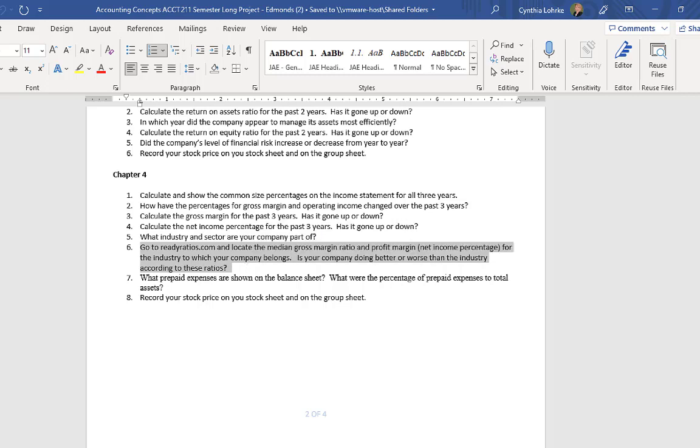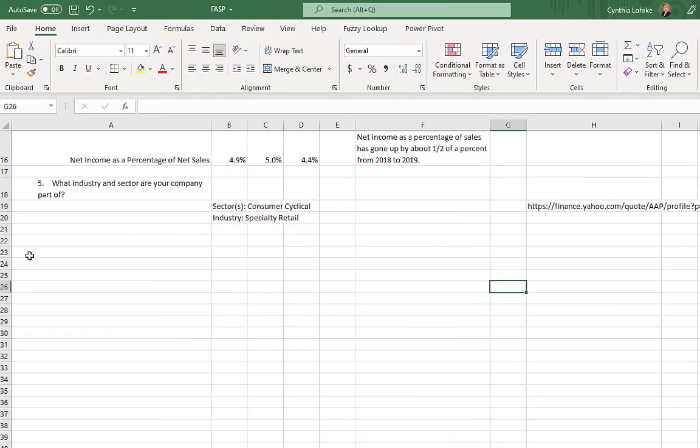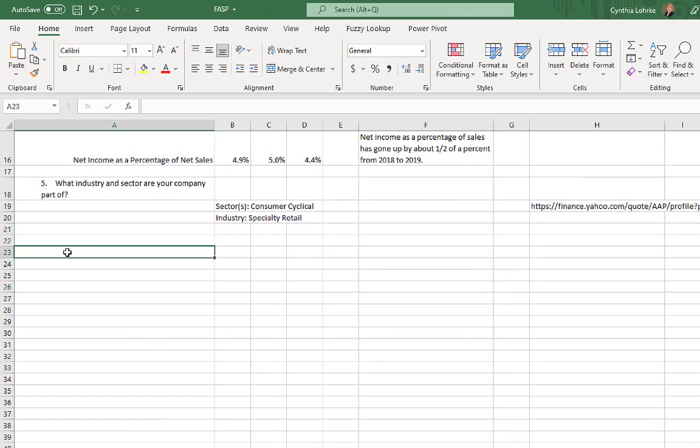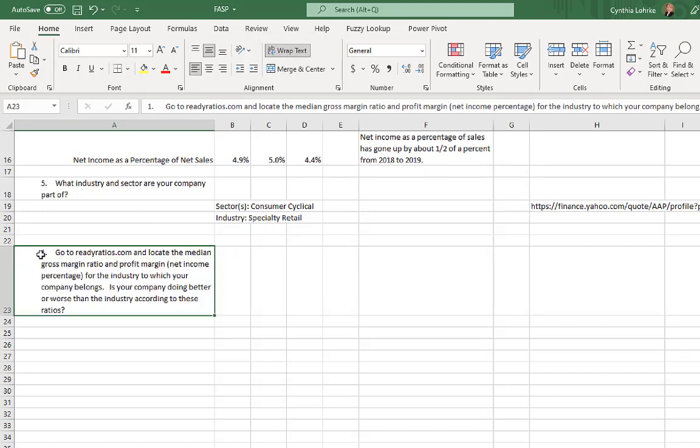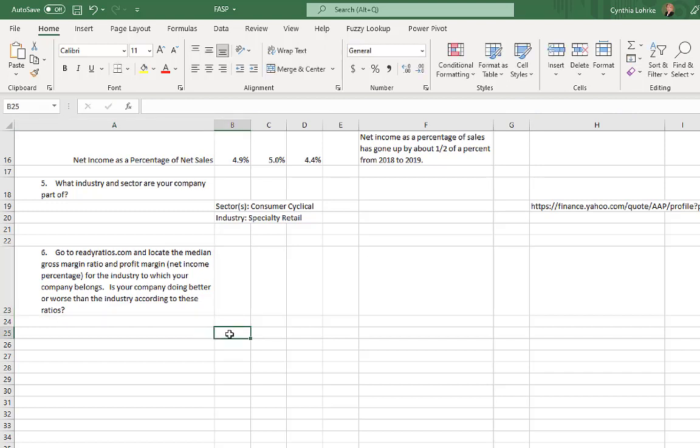Copy that. Word wrap it. Let's change that to a 6. Okay, so it says go to readyratios.com and locate the median gross margin ratio and profit margin, which is the net income percentage for the industry that your company belongs to.